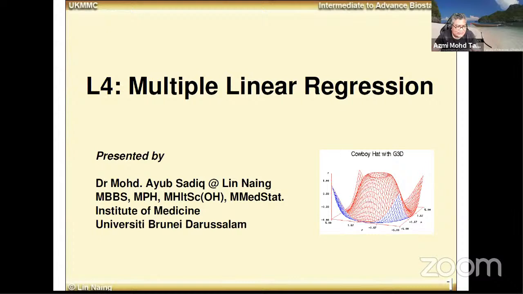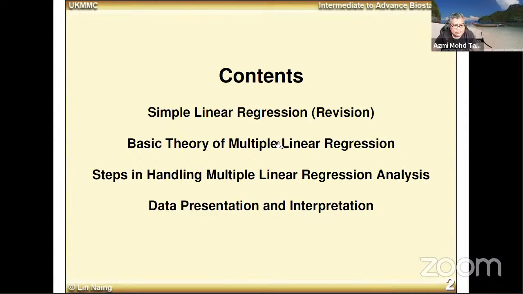So let's start the class. Okay, so we're going to talk about multiple linear regression. So as a revision, we're going to cover simple linear regression first. Then we're going to talk about the basic theory of multiple linear regression. Then we're going to go through the steps by steps of doing multiple linear regression. Then we're going to talk about how we handle the analysis.